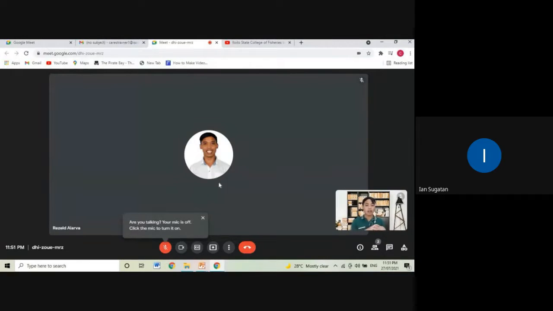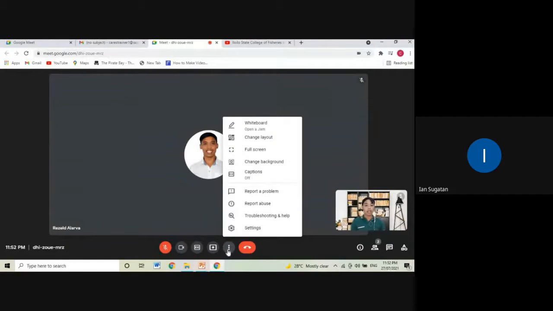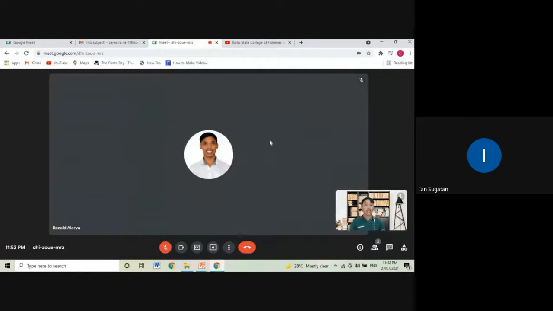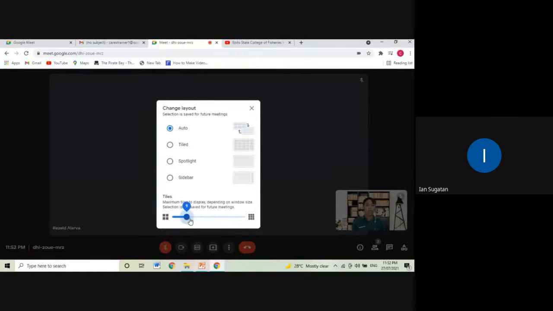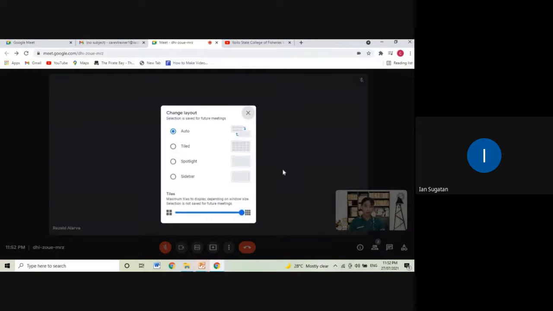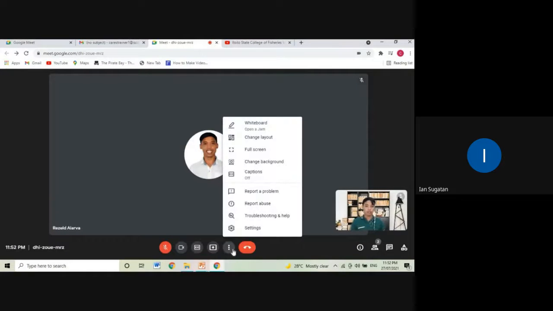In terms of screen sharing and presentation as a participant, it's just the same setting or options as to the host. You can present actually by just clicking the present now button here. Then you can also customize by clicking more options here. You can do the whiteboard. You can change the layout by the way to see more participants, or to see your meeting. You can drag this till the end of the line, then close. Then you can turn on the captions also here.